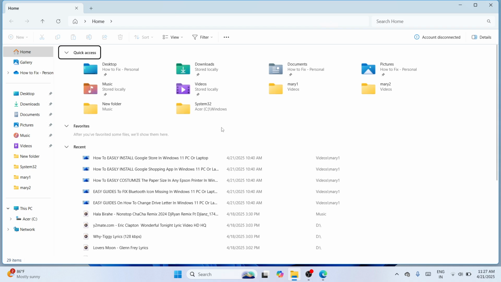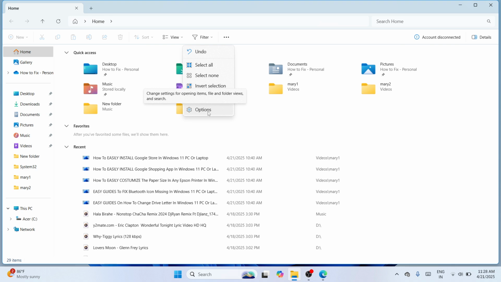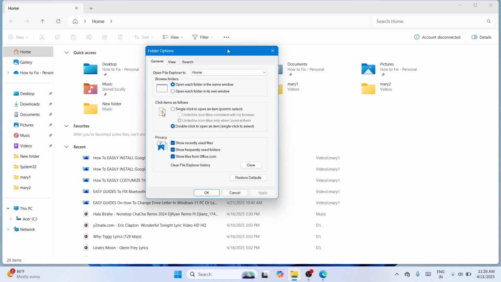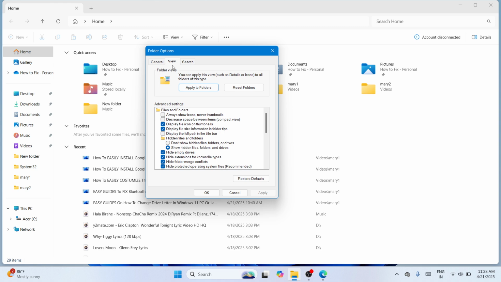Okay, so once you are here at the File Explorer window, please proceed at the upper center of the screen where you can see there are three dots. Click on it to see more options and go with this option which has this gear icon, where you can change settings for opening items, file and folder views and search. So tap on it, and the moment you've tapped on it, you would be able to bring up the small window called Folder Options, where here you need to proceed with the second section, which is View.